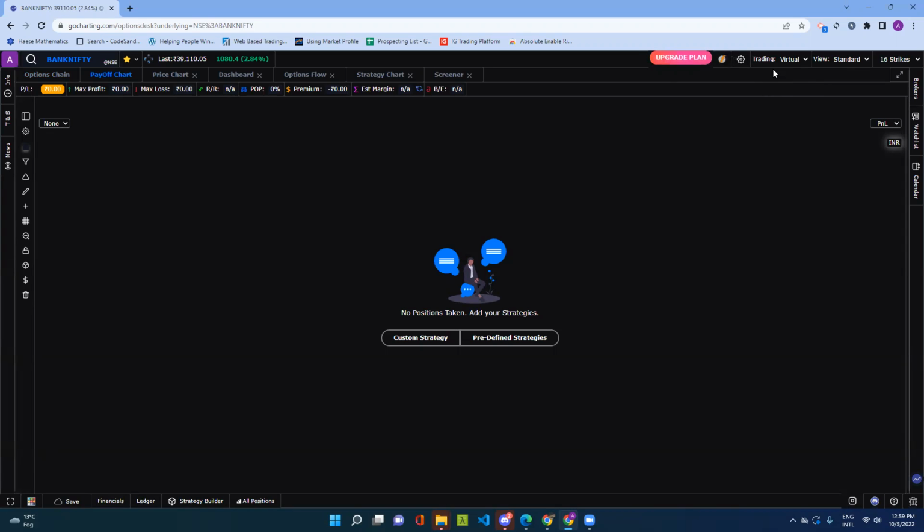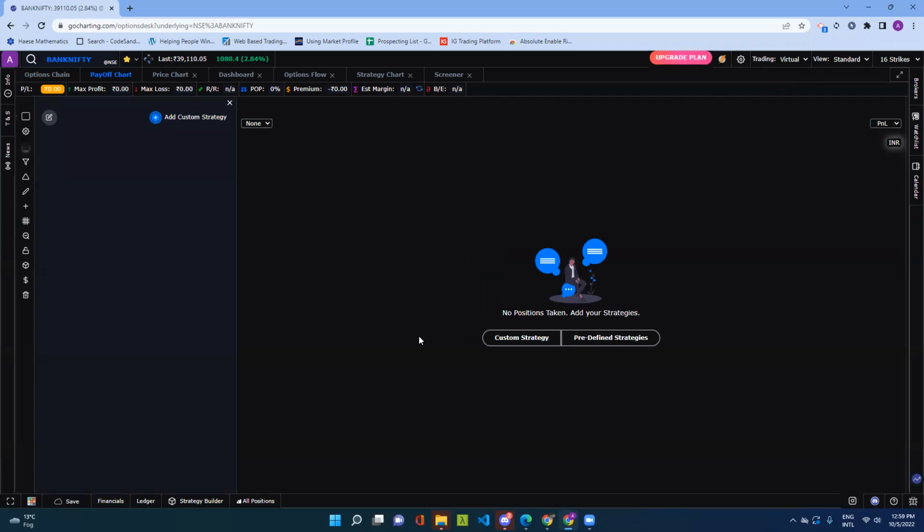So in the paper trading, I have virtual on the top. I'm going to start creating a custom strategy first. Okay, so click on custom strategy. This will open up a left-hand panel, as you can see. Now it says add the custom strategy.